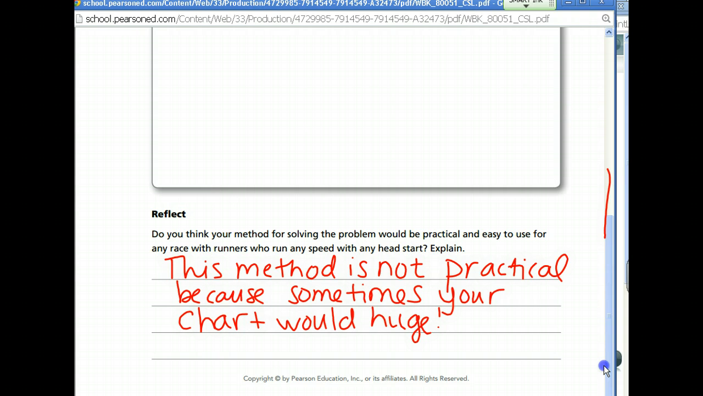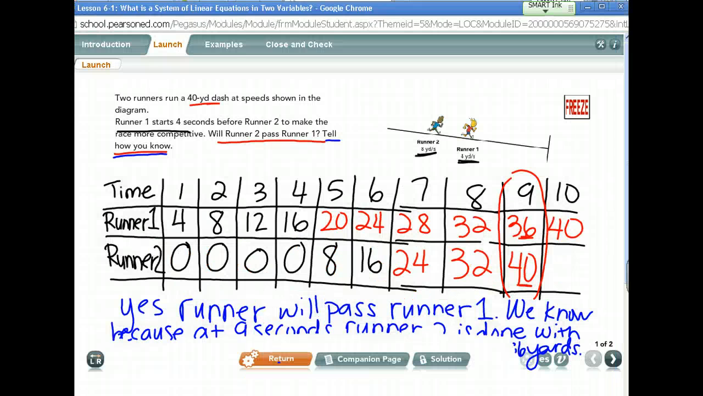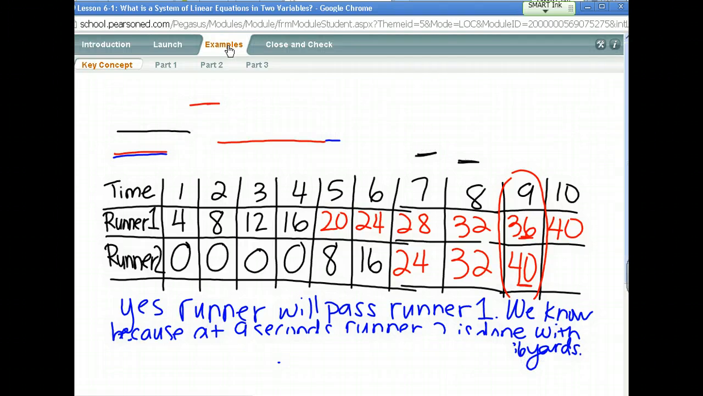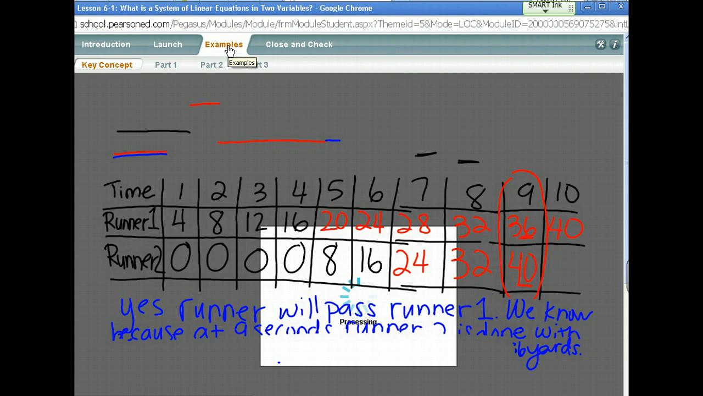All right, now that we are done with our launch, we're going to move on to the next part. The next part up here, you're going to click on examples. Oh great, we gotta clear this.